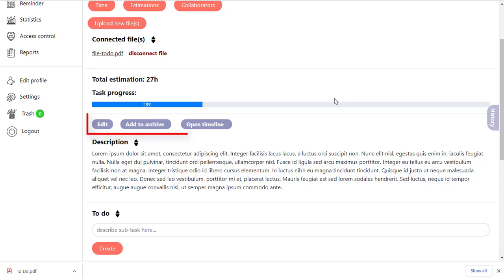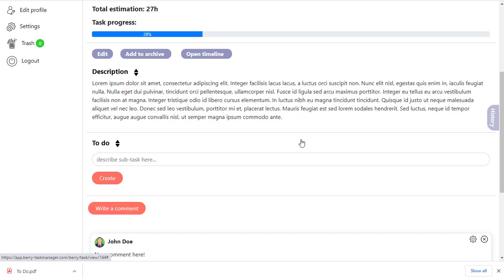Then below, notice we have 3 buttons you can use to edit the task, archive it, or open the timeline, and see where it fits on it when compared to other tasks. This is something that is discussed in a separate video. Below is a description that you can also modify here.